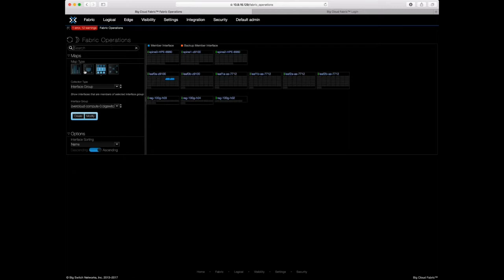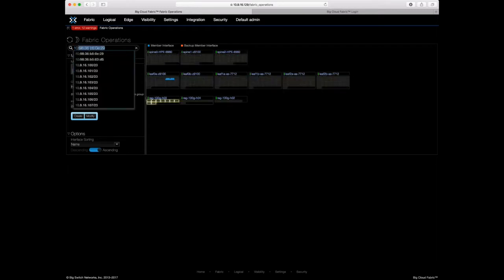I showed a map type where we could use the port features map type to look for all the 40 gig ports, but I could just enter 40 in my search box, and it will start highlighting the 40 gig ports. This will be the same set of ports that I saw when I manually clicked the 40 gig in port features.